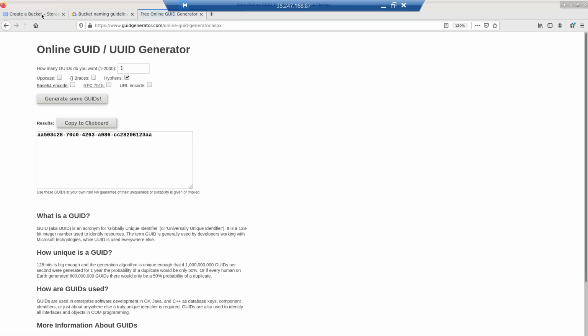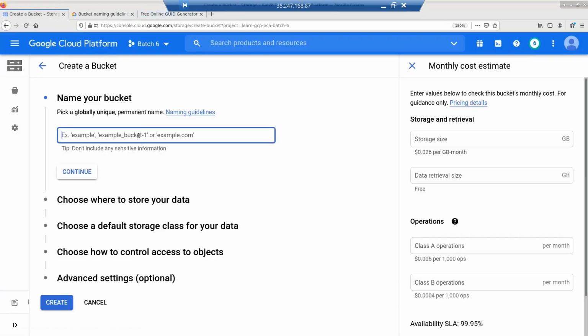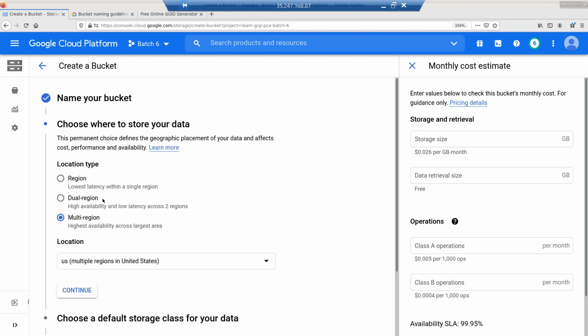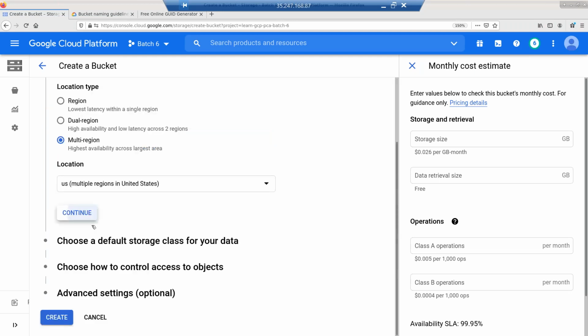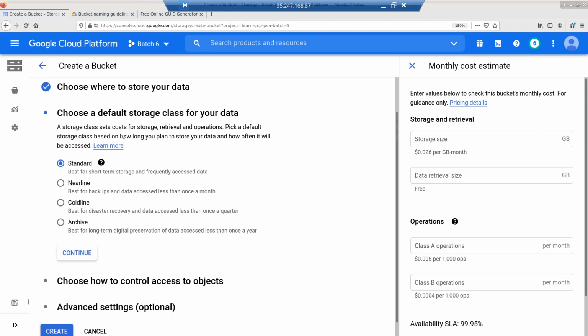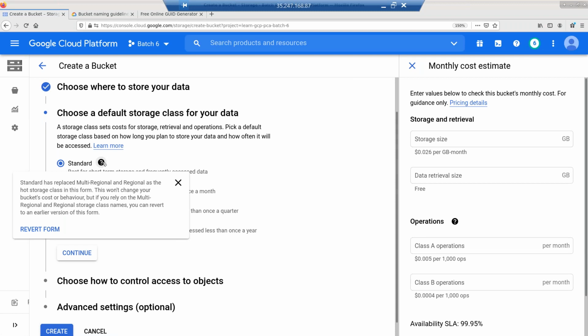Let me generate a new one. So this is my bucket. Now what I'm going to do is, I'm not going to fill any of these forms, but I will go to choose default storage class, and there's a question mark where it indicates standard has been replaced with regional and multi-regional. I'll click on revert form, folks.